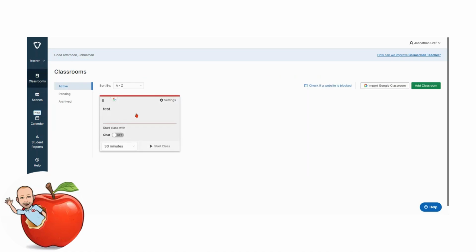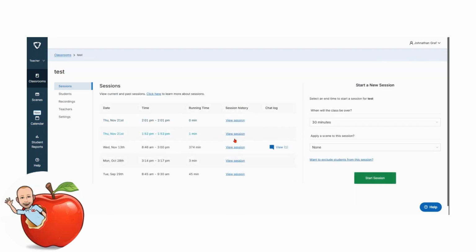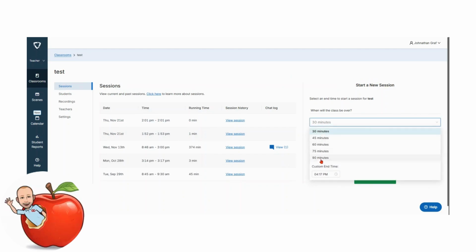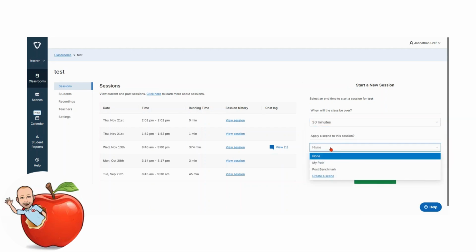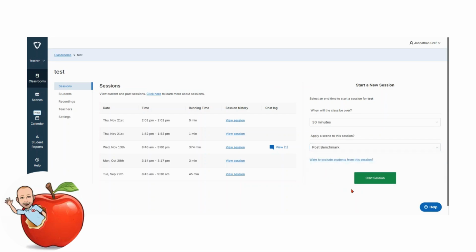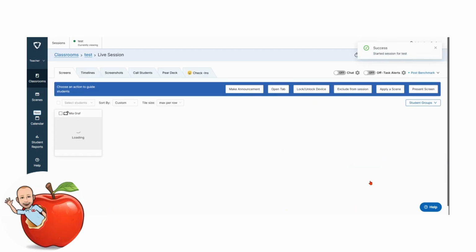Go to your classroom. Hopefully you have like a homeroom classroom or a team level classroom. If you don't, you'll need to make one of those and have students join it. When you click on the classroom, you go over here to the right side and click start a new session. You set how long you want the session to be, or you can even have a custom end time. Then you pick the scene. So here we're going to pick post benchmark, start the session.